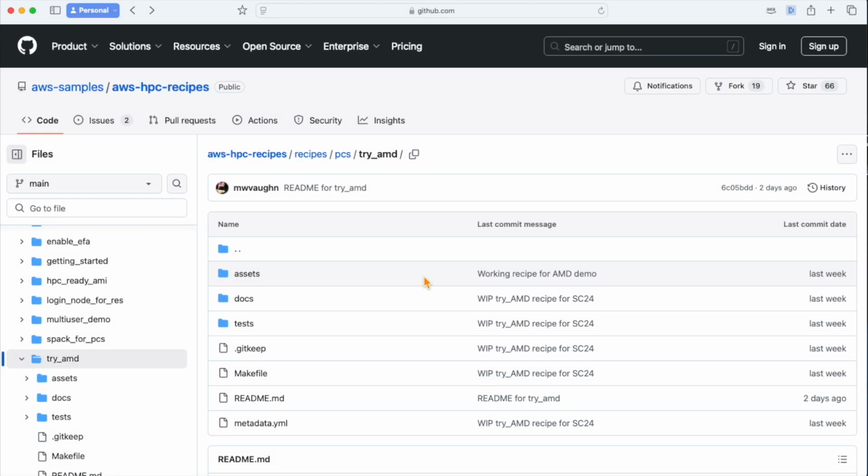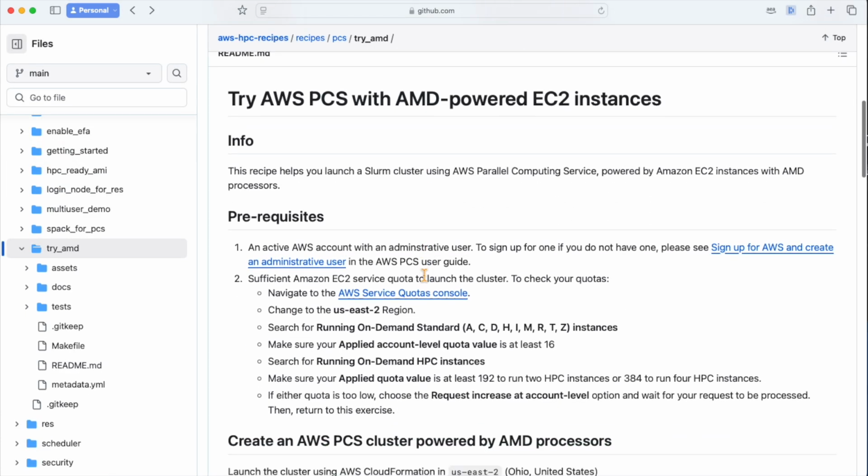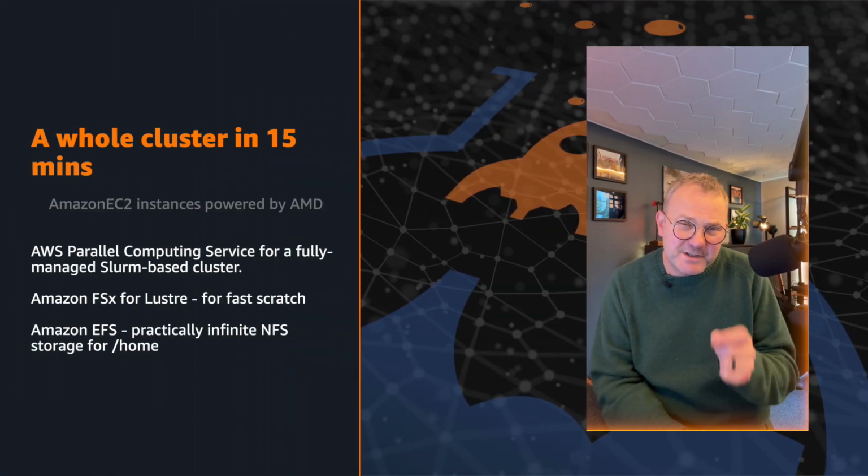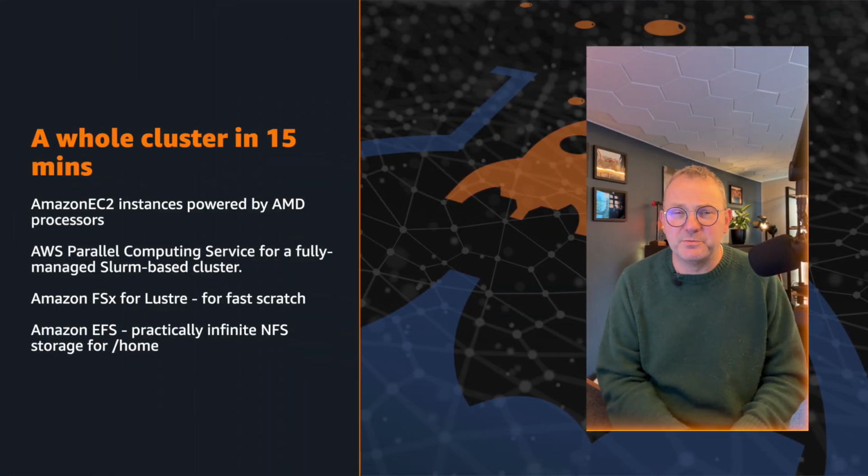Now, today we're going to be working with a stack called the one-click AMD HPC stack. This, as the name implies, is a single stack that's going to launch an entire HPC cluster in one go. The cluster it builds will be using Amazon EC2 instances powered by AMD processors. The cluster itself is built using the AWS Parallel Computing Service.